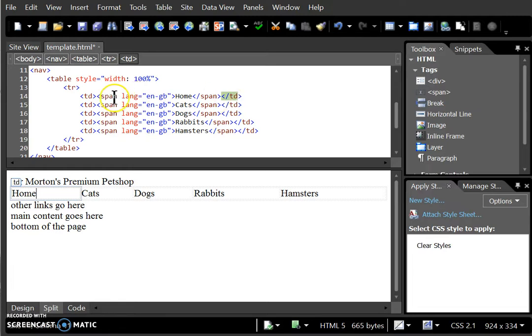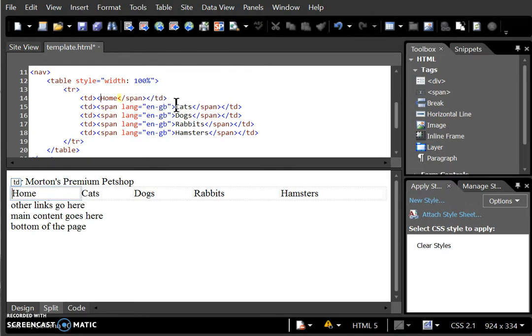Expressions has also added something called a span with the language around each word that we have written. We don't really need these, so I'm actually going to delete these from the code. You can leave yours if you want, but I think it makes the code less readable.